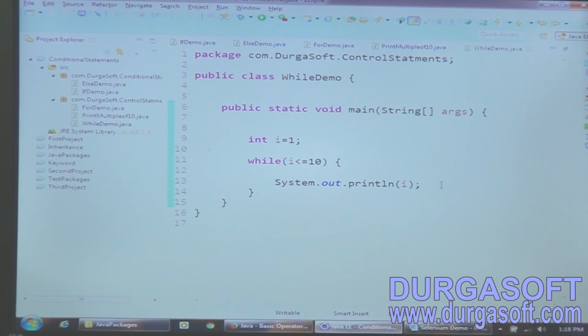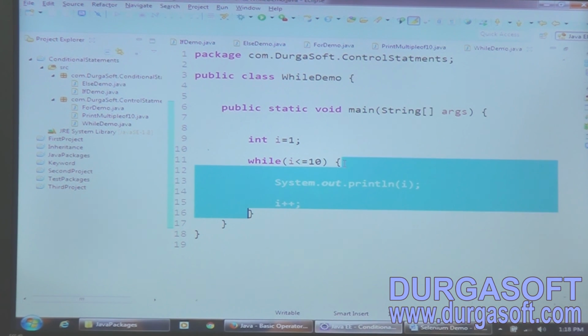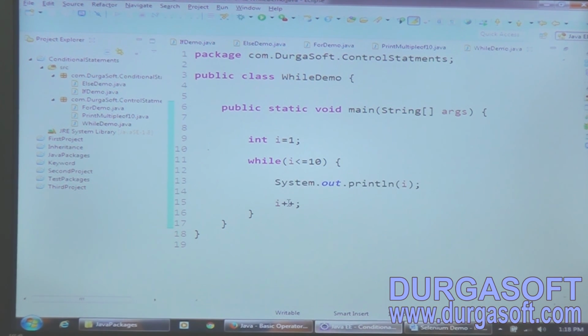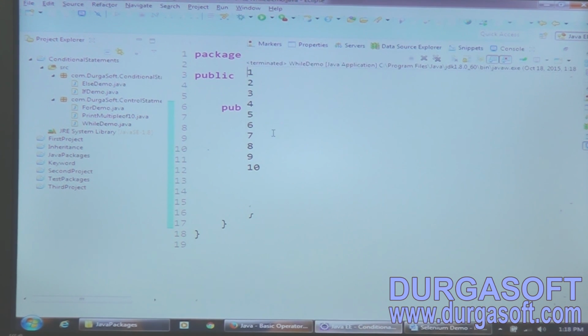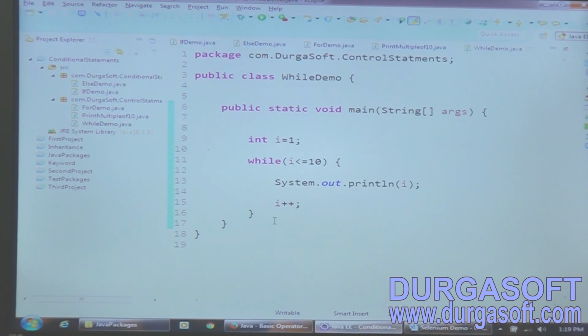In the for block, whenever you know about the condition, in the condition itself you apply the increment or decrement. But in the while block, team, you just write a condition here. So in the end of the while block only, you write your increment or decrement. Okay, this is the while block. At the end of the block you are writing the increment or decrement, team. Let me execute now. See here, 1 to 10. Okay, this is all about the while example, team.